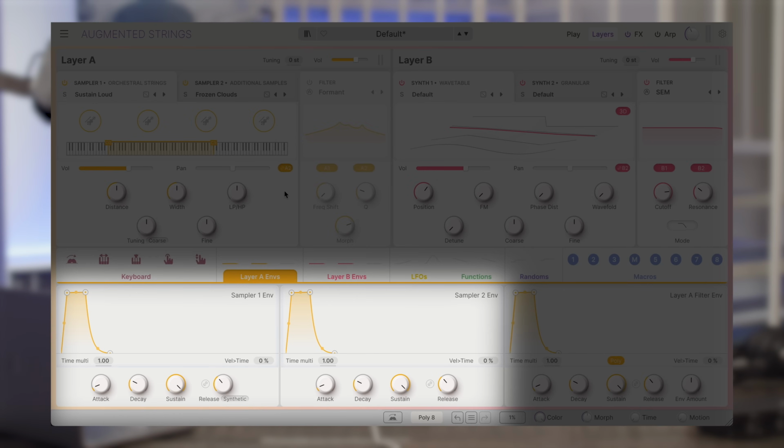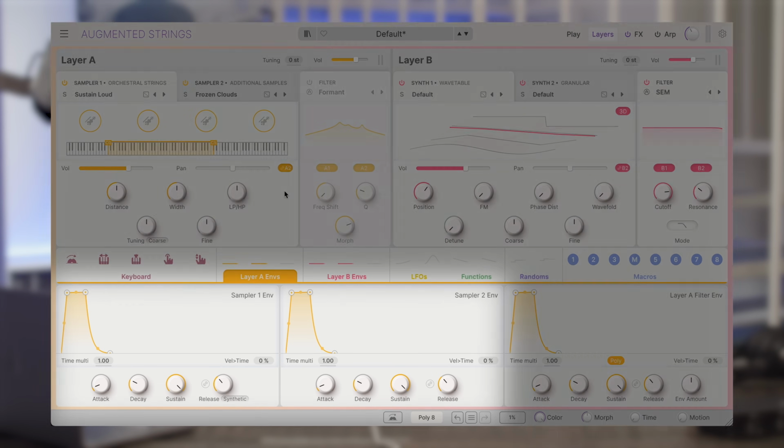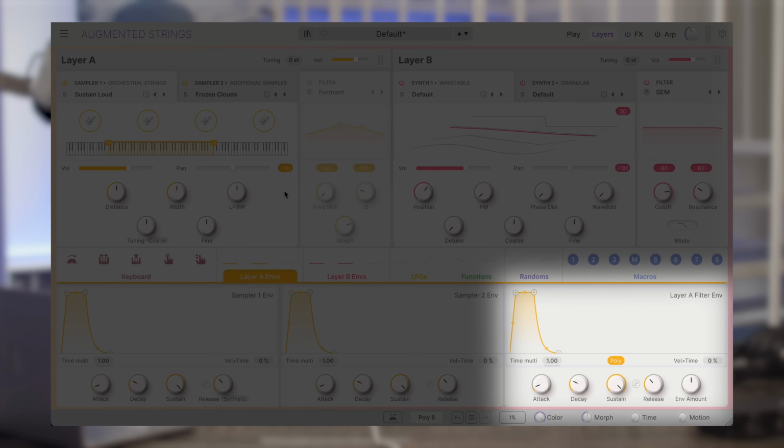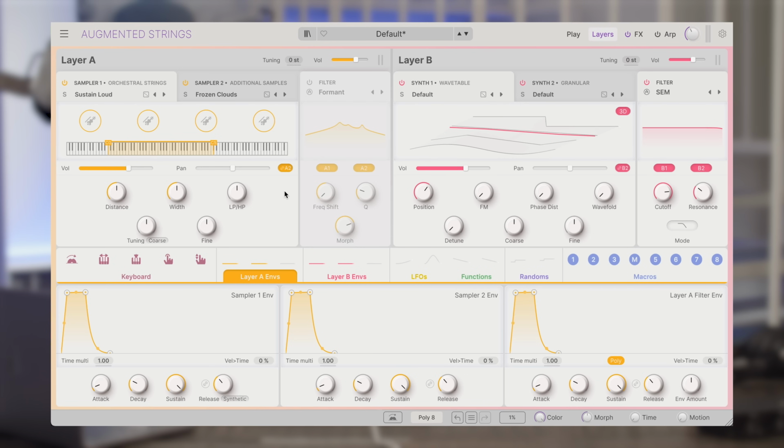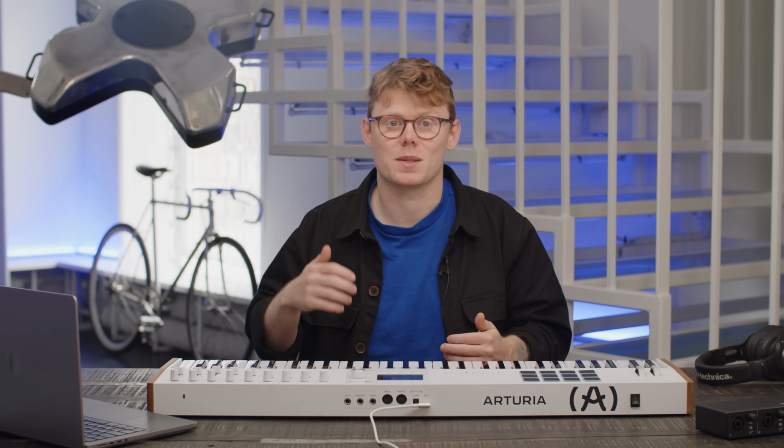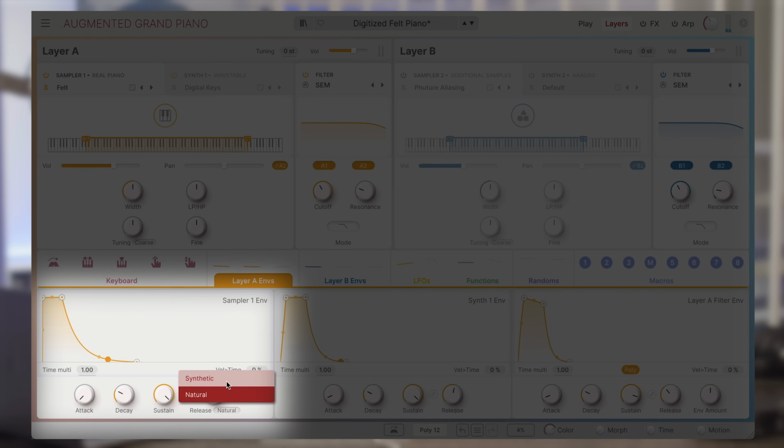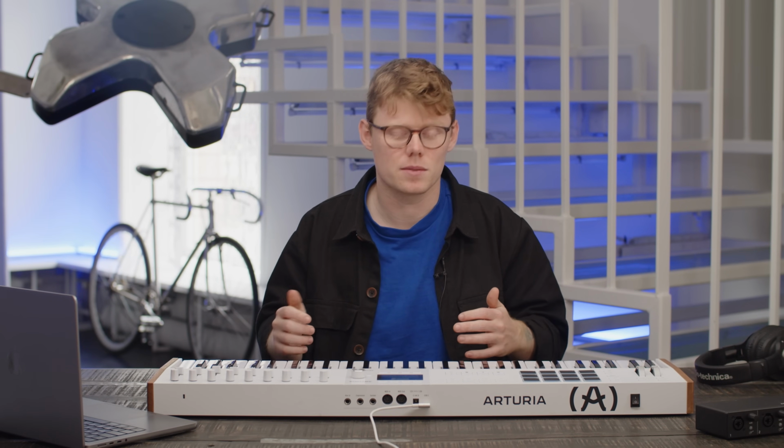Each layer includes 3 flexible ADSR envelopes. 2 are used to control the amplitude of parts 1 and 2, while the third modulates the filter cutoff. These envelopes can also be reassigned as modulation sources for any other parameter, adding more movement to your sound design. You can link decay and release times for consistent behavior and use the velocity to time parameter to adjust how playing dynamics affects envelope timing. On certain sampled instruments, like the piano, we include a feature called natural or synthetic release. This lets you choose between a more realistic note-off sound or a stylized, exaggerated release effect.